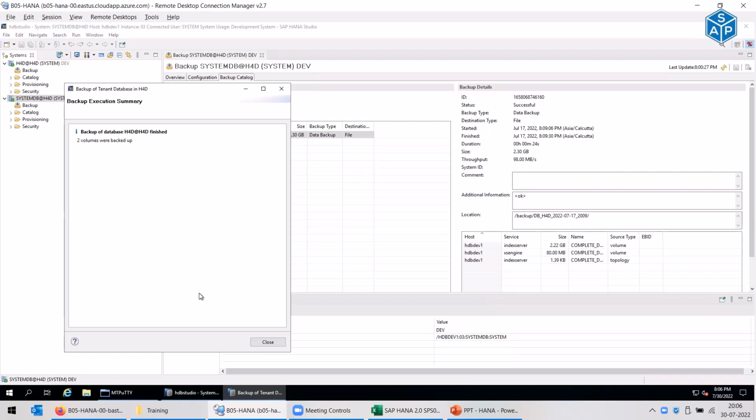Now when you take the data backup, it takes the backup of your data file. Whatever changes have been made in the data file are already there inside the tables. It will back up the whole data file.